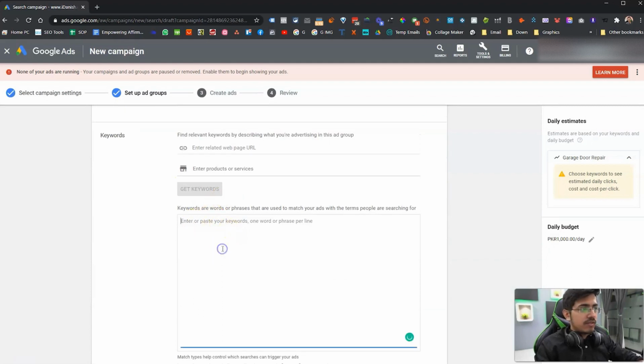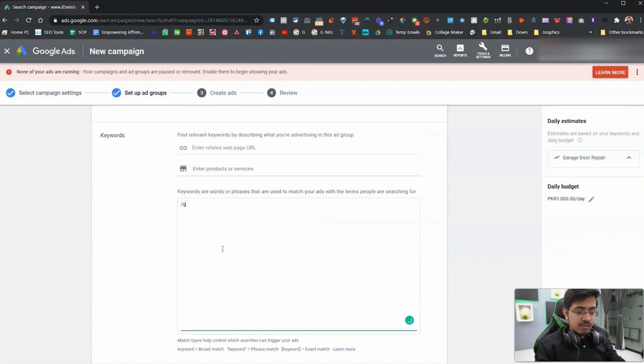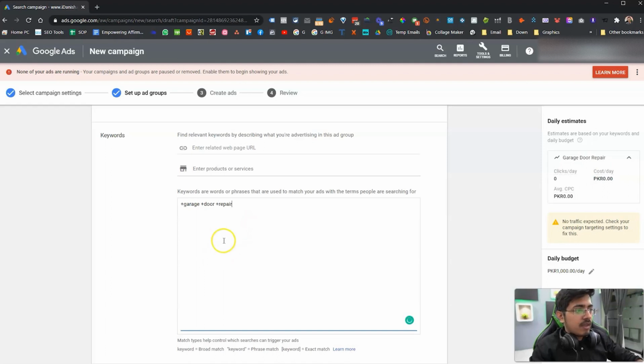I don't want to do the keyword research over here, but for now I'm just gonna say garage. There are basically different types of keywords. We have broad and broad modified, and then we have phrase, and then we have exact. So these are different keyword types, and in coming videos I will be explaining all of these different types as well.